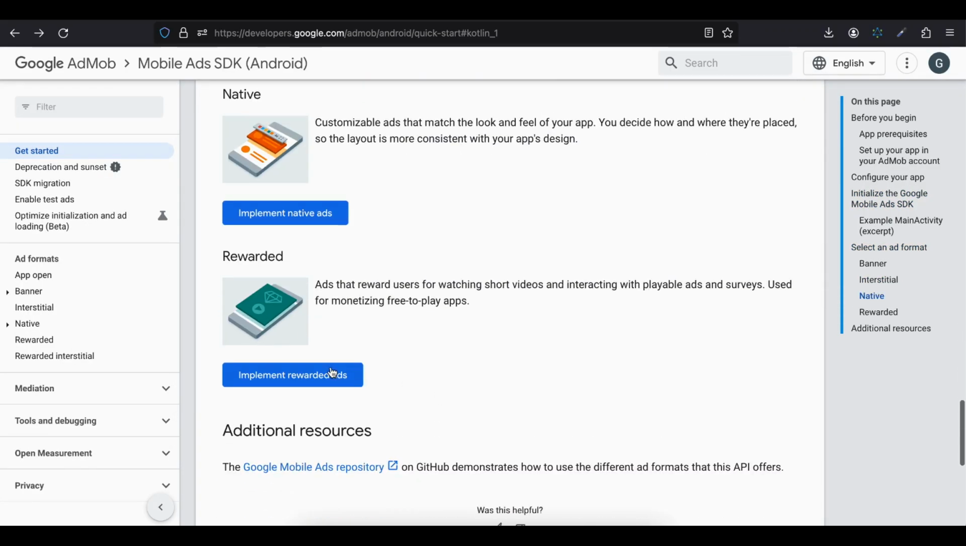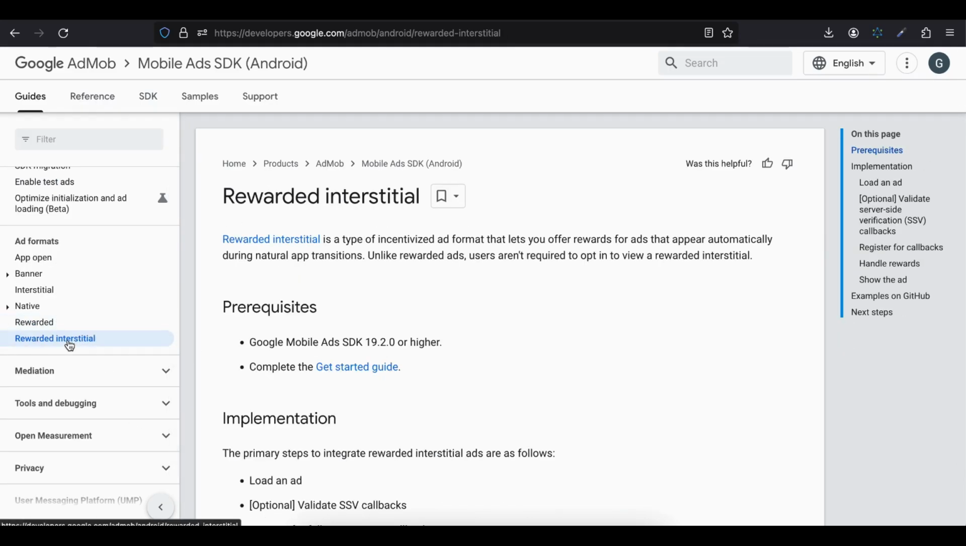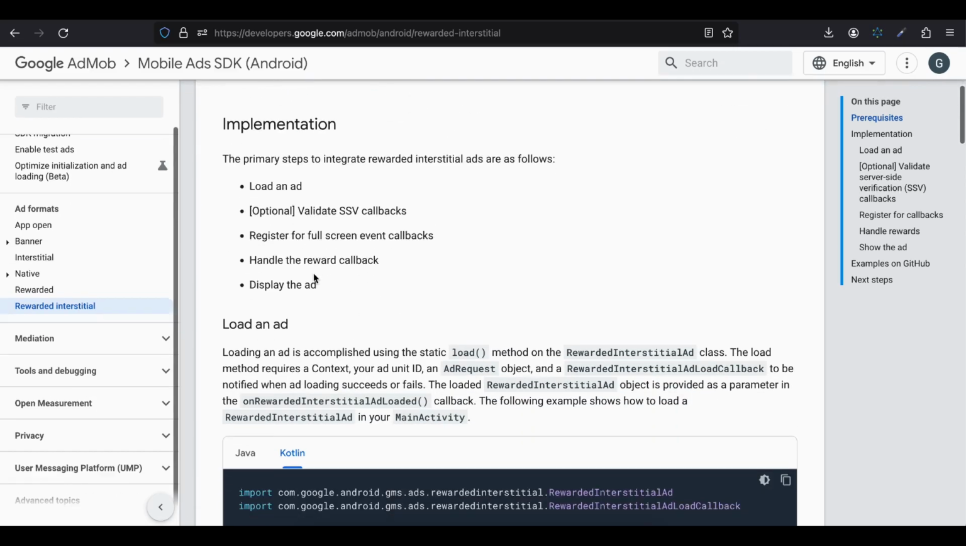Next we will select the ad format. So I want to implement rewarded ads, and in rewarded ads I want to implement rewarded interstitial. I have already created a video for rewarded ads in case you are curious.